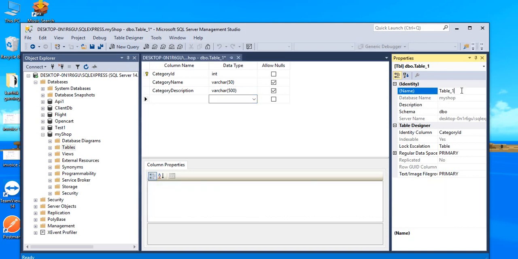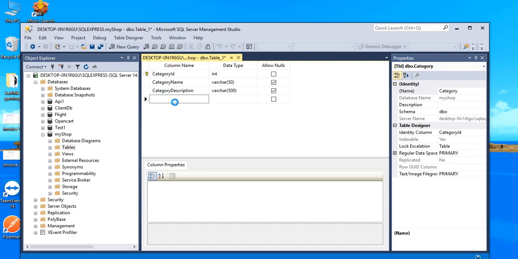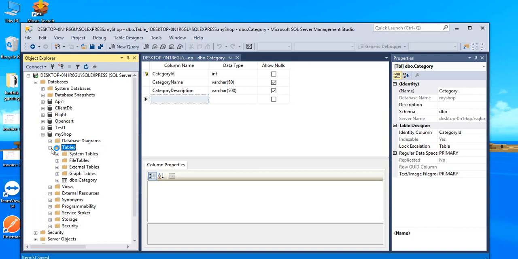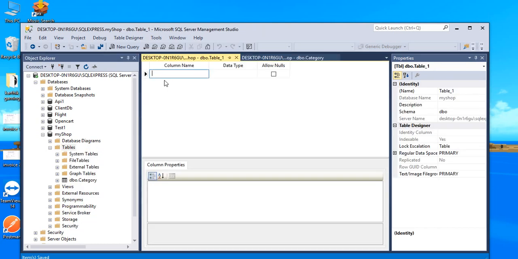And we're going to change the table name, category. Okay. And to save this, Control S, or you can save here. Okay. So we got our database and we got our table here, category. We're going to make another table, and we will have a relationship between the first table and the second table. Basically category table and the product table.